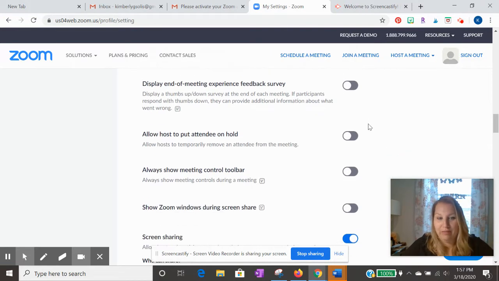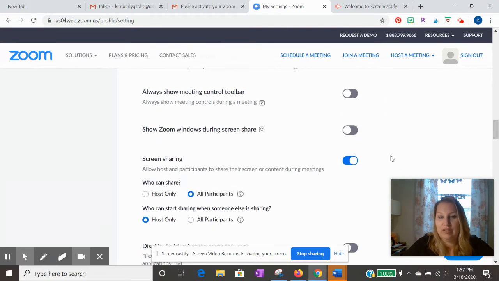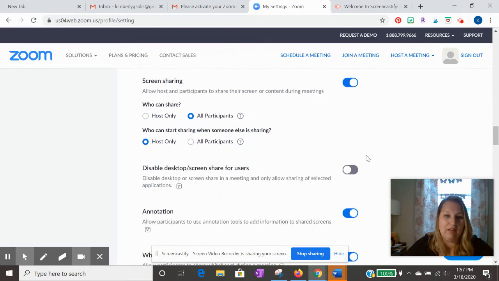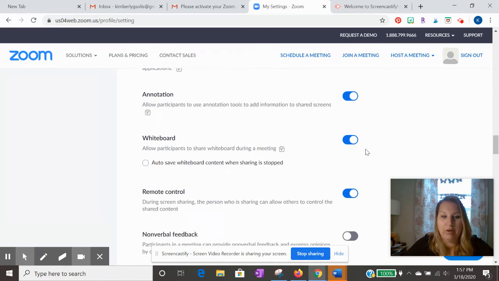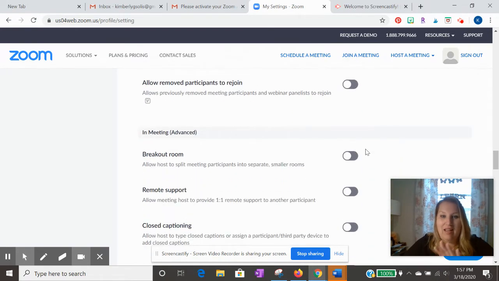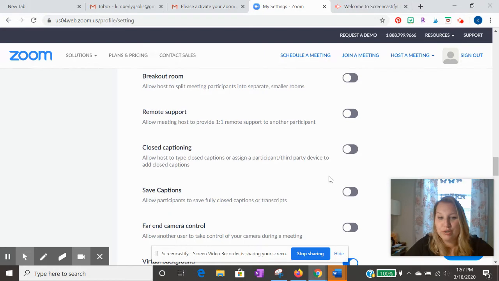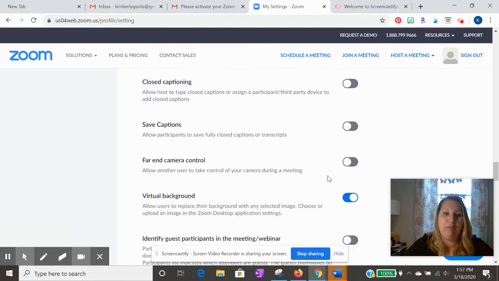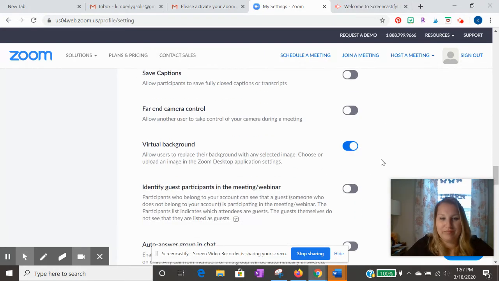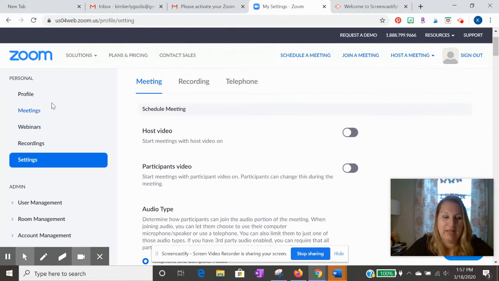And you can check out the rest of these things. I also definitely do screen sharing. You'll definitely want to do that. Whiteboard. These are some things if you're going to do breakout rooms. This might be something you can look into later, but as you're just getting started, I wouldn't even worry about it. All right, so you want to look at those settings first.